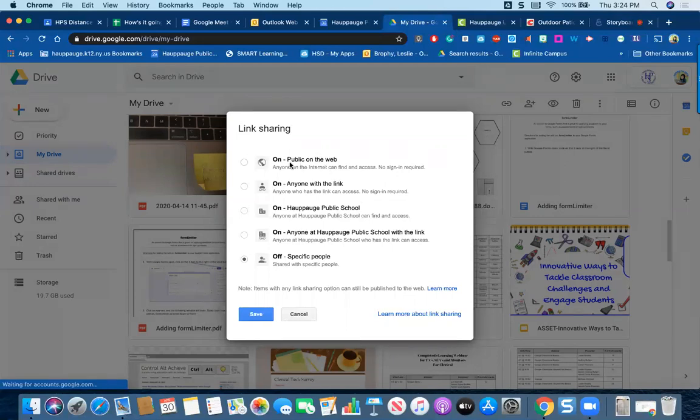So this is sharing on the public web. You don't need to have a link. You don't need a sign-in. Someone could do a search and find that file. This is anyone with a link, even outside of your organization. As long as they have the link, they'll be able to see it. This is within Hauppauge, so yours would be within your domain. And this, anyone with a link within the domain can see it.